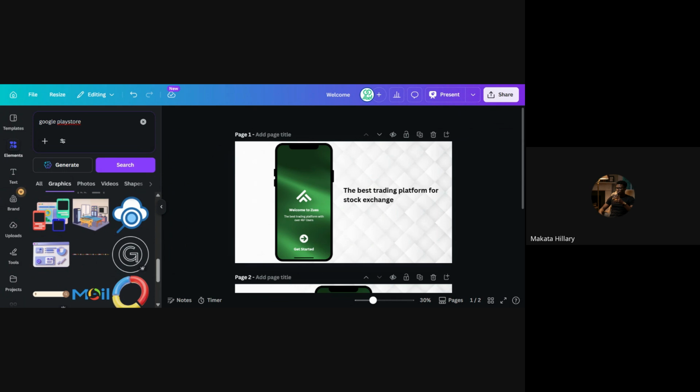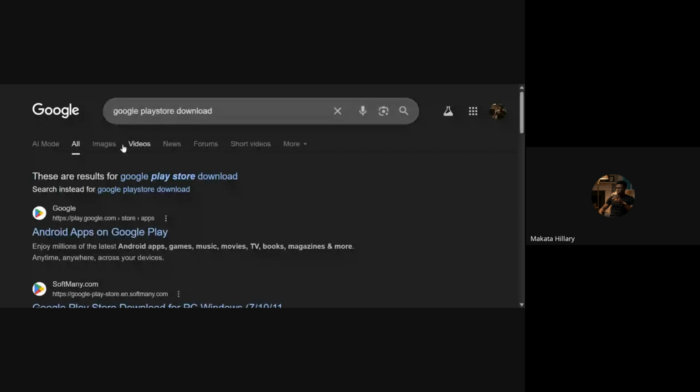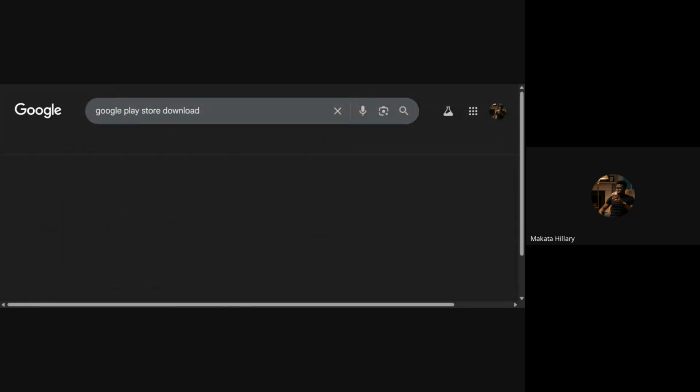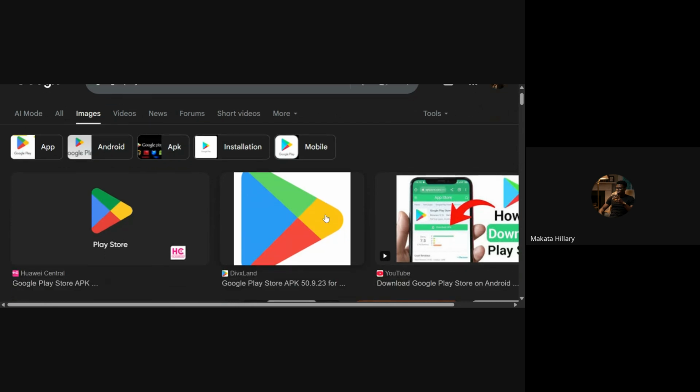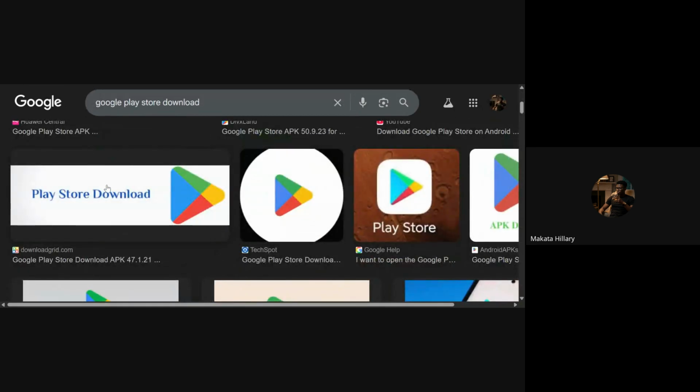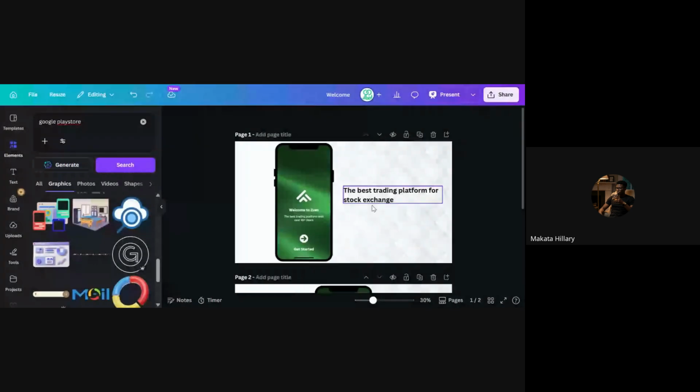Google Play Store download. Let me just share the screen. So over here we see Google Play. I search Google Play Store download. This is what I'm looking for. This Play Store download. So you can download this image and then add it under this post, this write-up. You add it under this write-up.